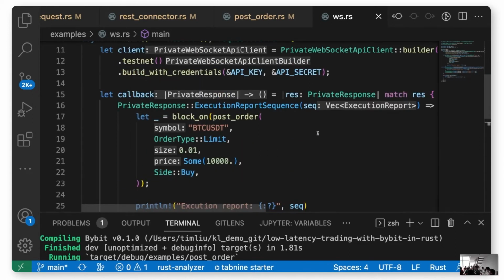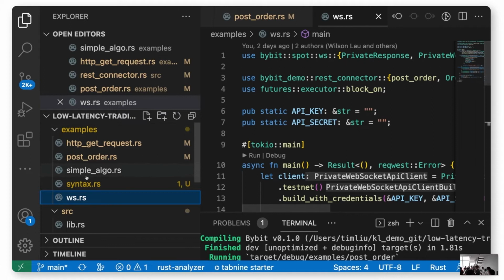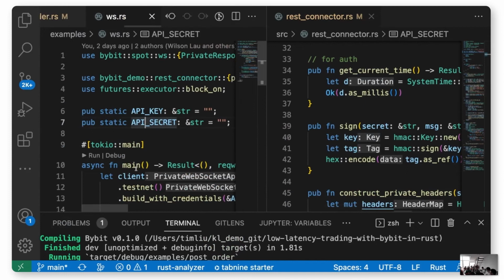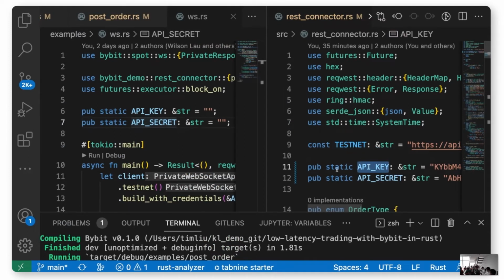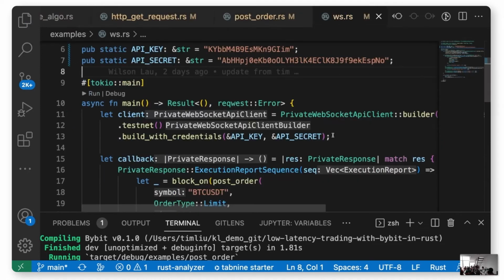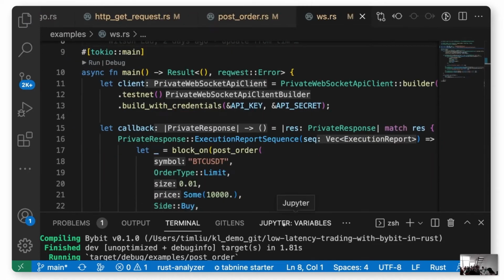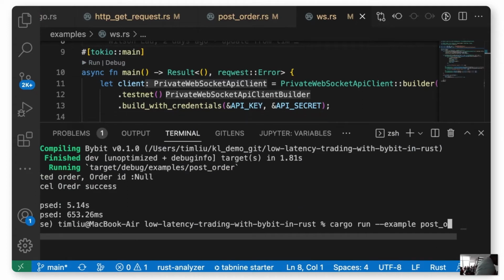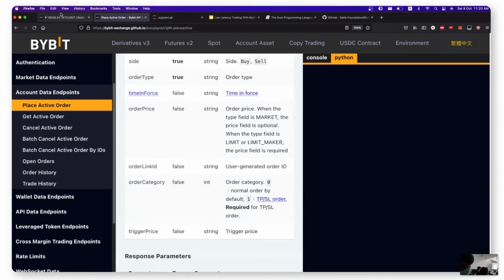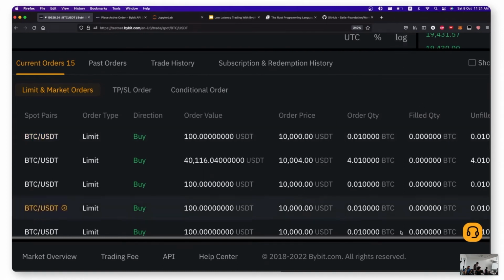So let's try something here. Okay, I have to input my... I posted too many orders here.